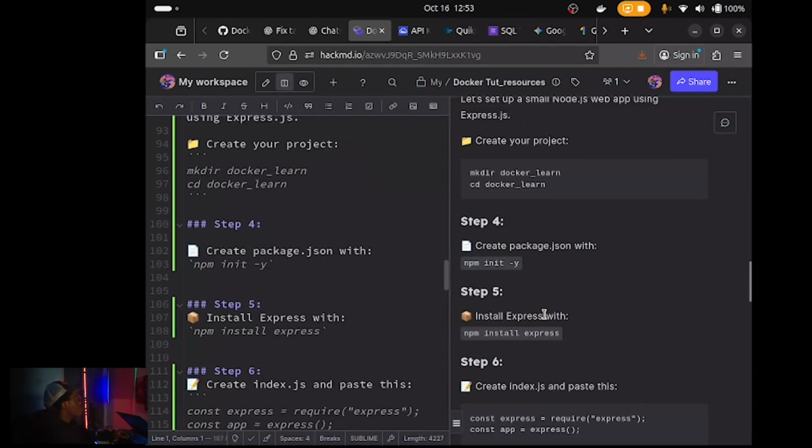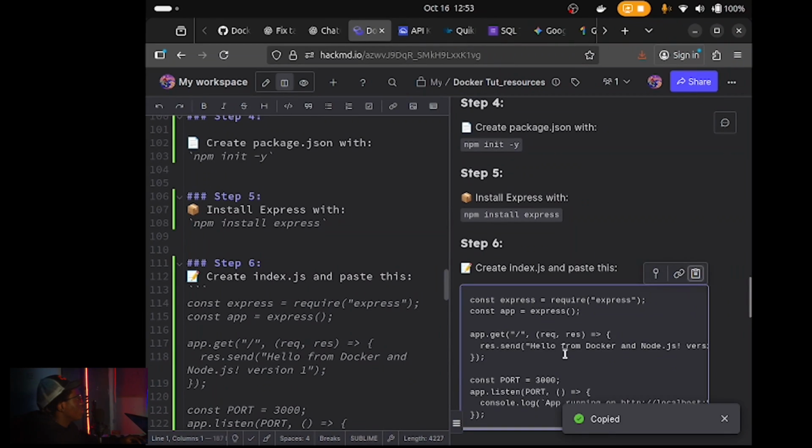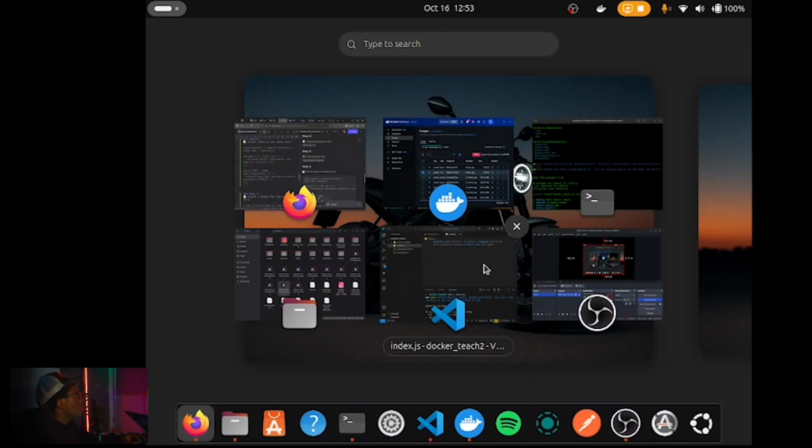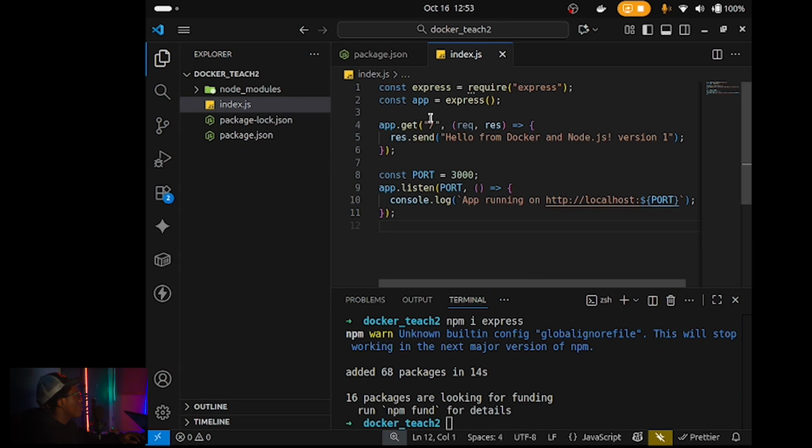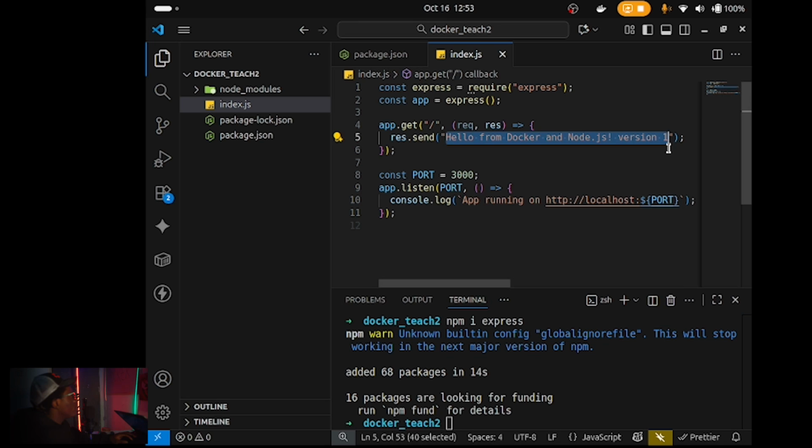Next we'll be creating our server. This is the code for creating the server. Let me paste it in. Here in our server, once the URL for the landing page is hit, we'll send the response "Hello from Docker and Node.js version 1", since this is version 1 we're working on.